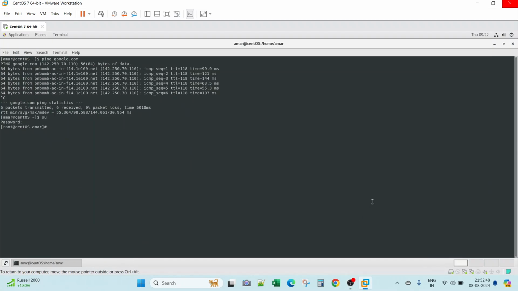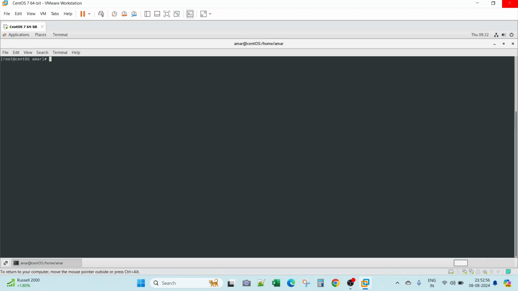So we will continue the Linux basics today also. Let's discuss the basic commands. The next command is whoami. Whoami is basically used to check the currently logged in user. With the help of this command, you can check which user is currently logged in. As you can see, right now I am logged in as a root user.